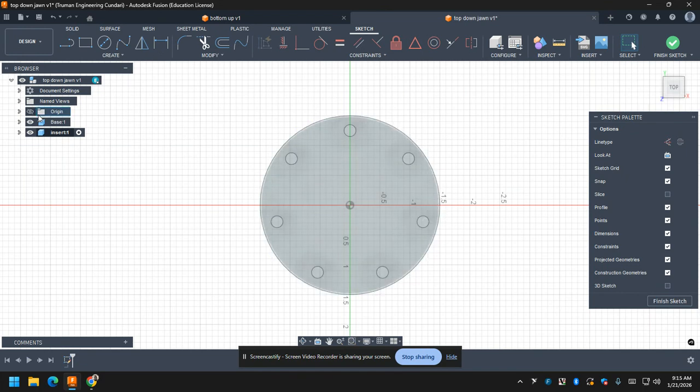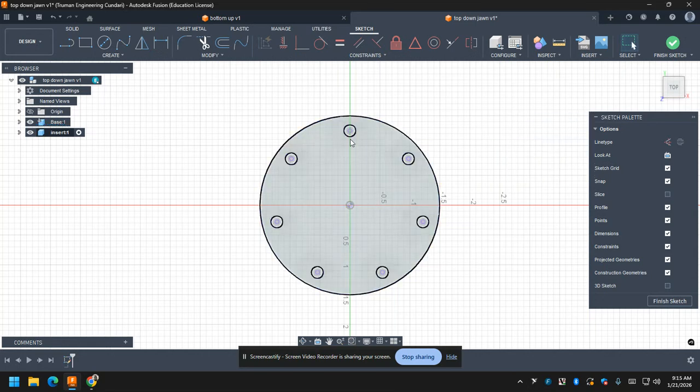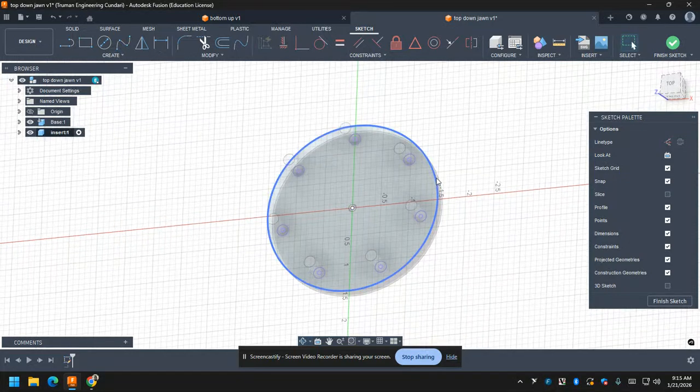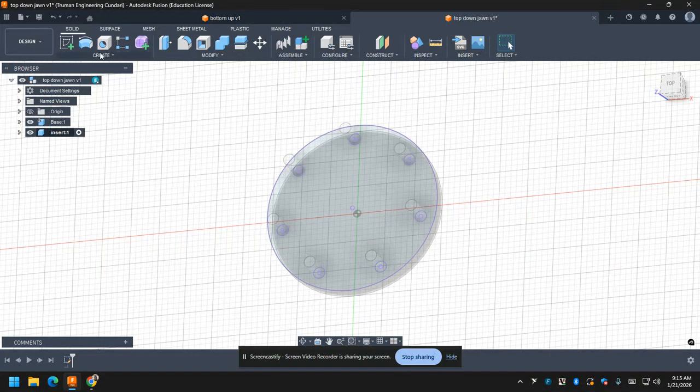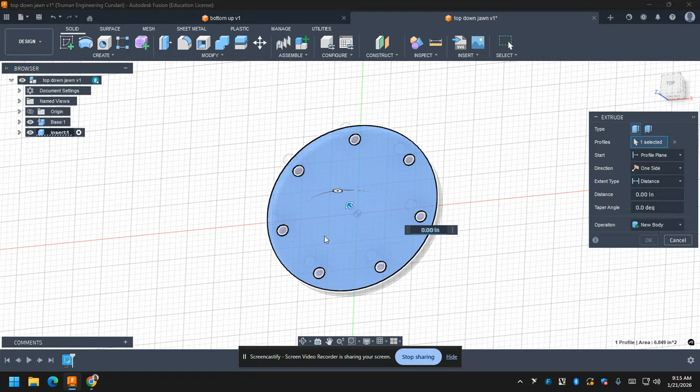We've selected something off the ghost one, and then we're going to hit P for project, and click on that top again and hit OK. So now I have a purple outline there. So I'll hit finish. And we're going to extrude that little outline I made.